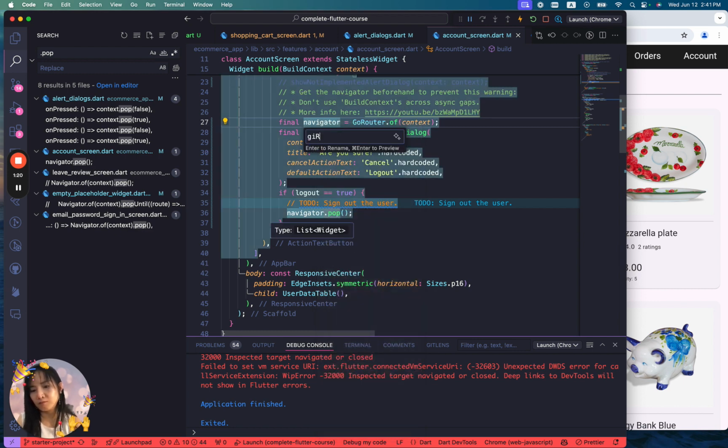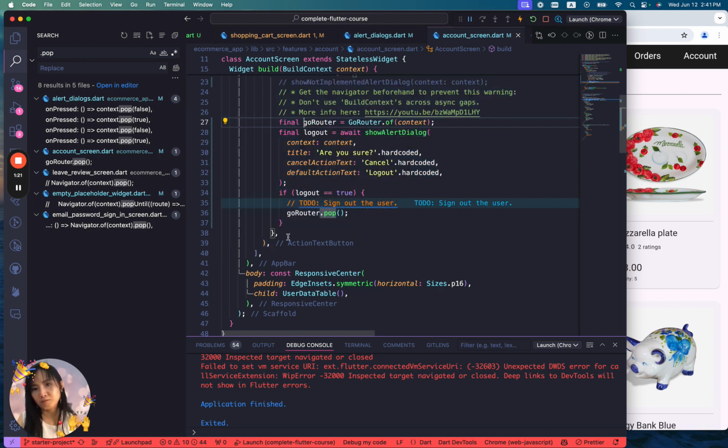So as you can see, it was quite easy to update any calls to navigator.pop with the corresponding GoRouter APIs. And the last place where we need to do this is inside the email and password sign-in screen. And over here, we can replace this call to Navigator of context with simply context, like this.